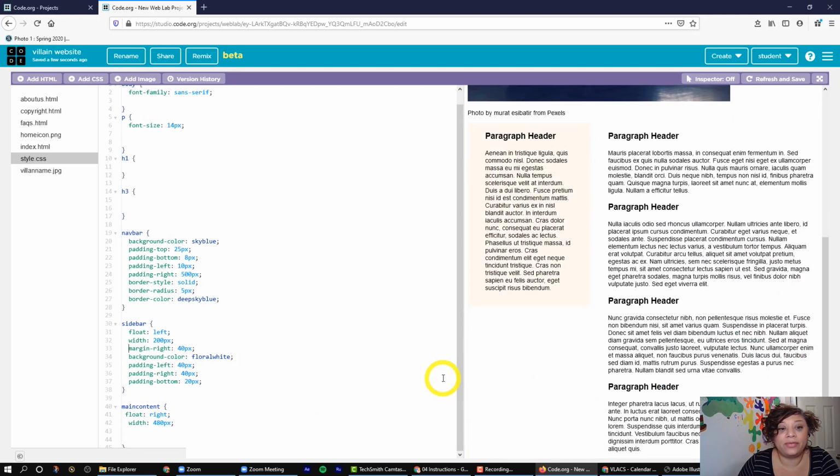Okay, so now we have gone over float, width, margins, background color, padding. What else do we have? We've gone over border color, radius, and style, and width. We did not go over border width.